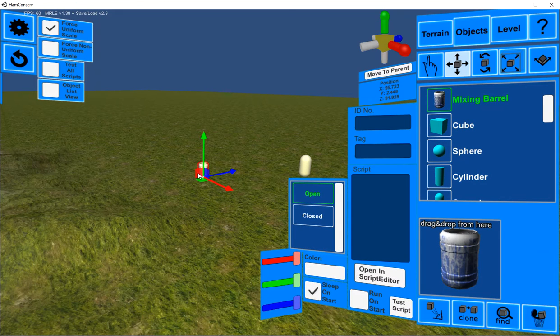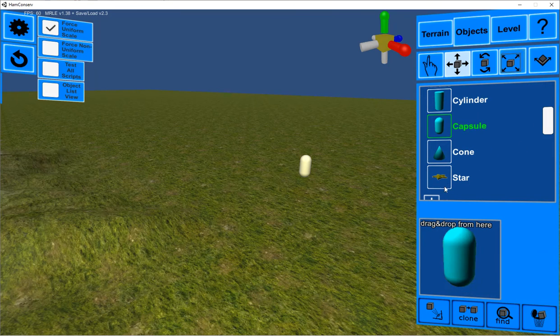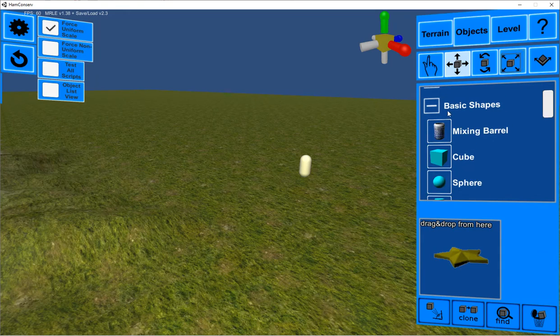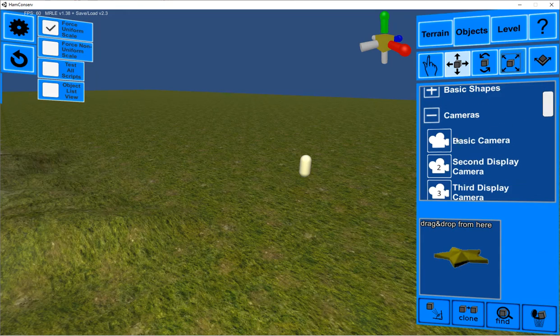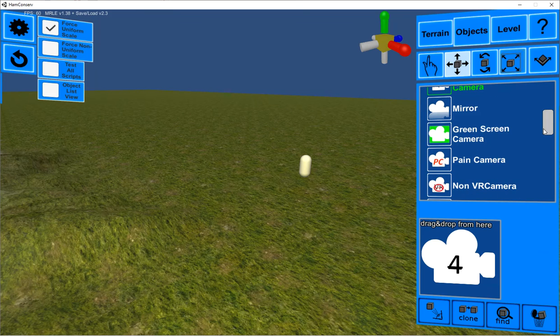Now notice how this one has physics. So it will move if you touch it. Different shapes built in. The star is just a 3D model of a star. Cameras, different types of cameras. We're not going to go into those today, but you can do some interesting things with them.